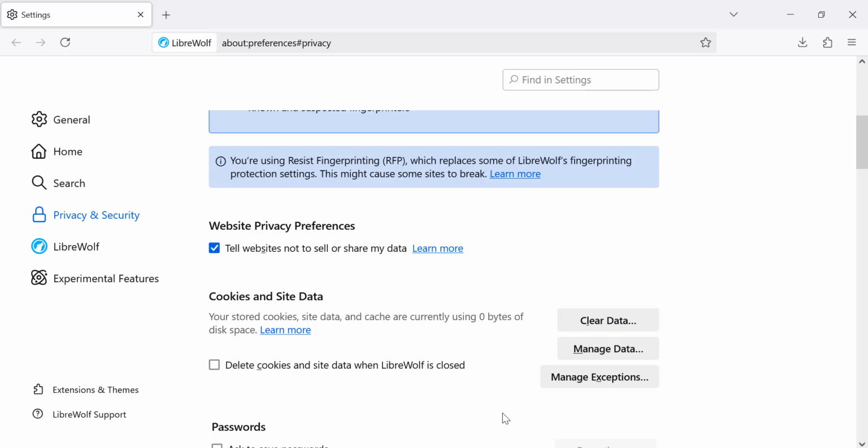And that's it. You've successfully cleared your browsing data in LibreWolf.